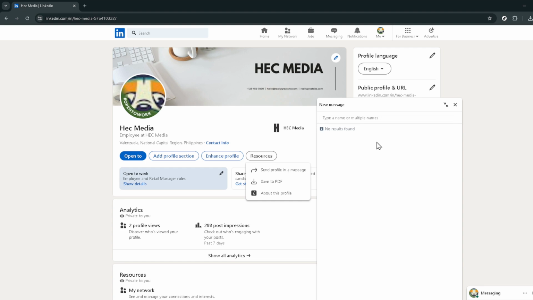Remember, the key to maximizing your LinkedIn presence is not just in creating a compelling profile, but also in actively sharing your profile and engaging with others. So go ahead, share your profile, and open the door to new professional opportunities today.